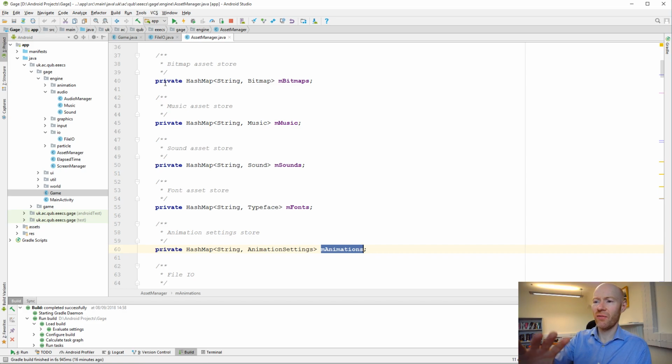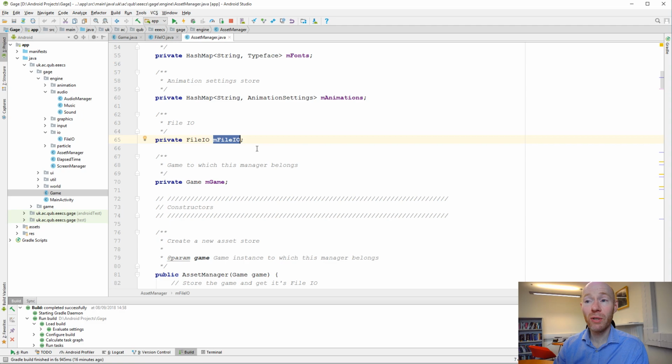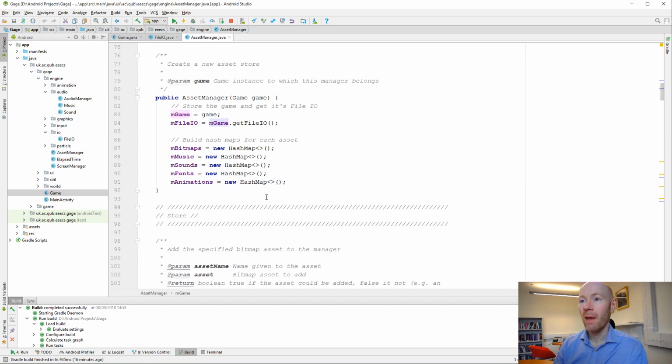If you're refactoring this, if you had very many more types, you could just have a generic hash map where you had a base asset class and you could store all of that in it. But here they're separately defined assets, which is simple enough. We have a file IO, the class we looked at, which we can use for loading things in, and we've got access back to the parent game if we need to access anything within that. Whenever we create our asset manager, we store the game, we get a file IO from the game that lets us load stuff in, and we create our various maps for storing the assets.